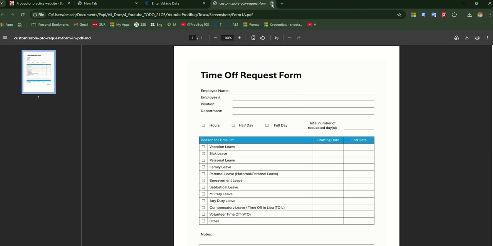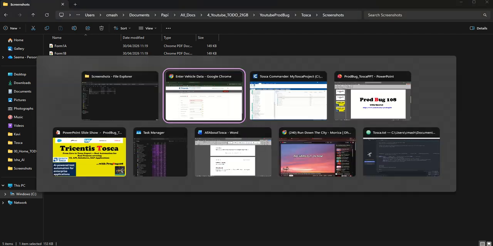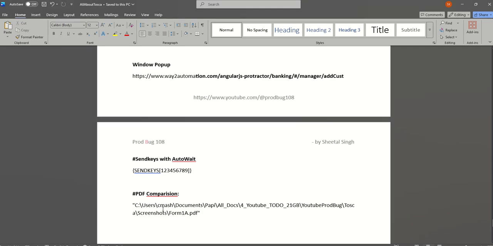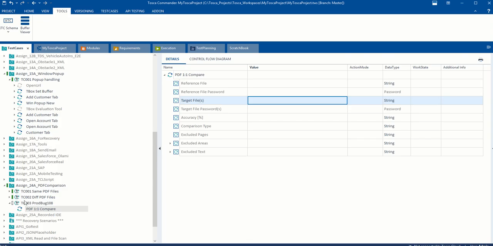So what we need to do first of all is copy the path of the PDF. Let me take form 1A. This is the path. I have already noted it down. Let me copy from here. This is our Word document. In the double quotes, remember this should be inside the double quotes. Copy the complete path of the PDF, and let's go to Tosca. Go to PDF one-to-one comparison.